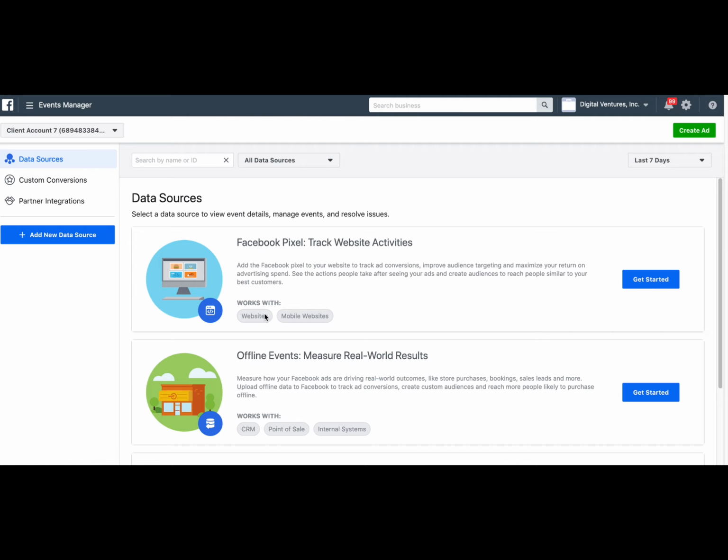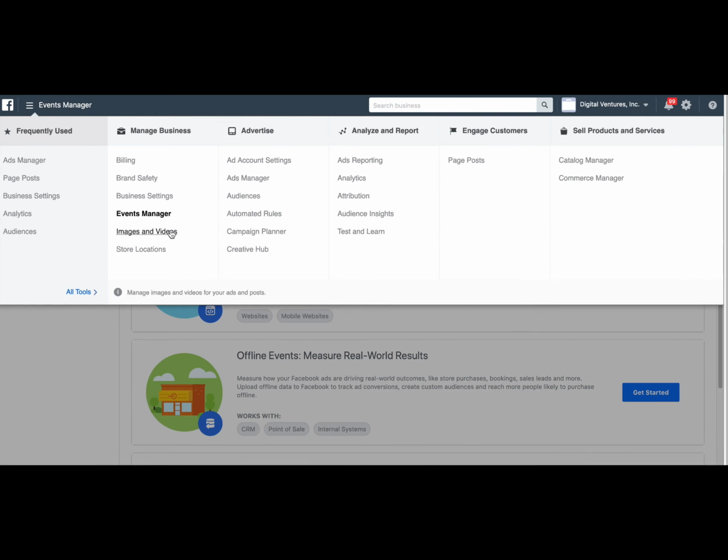In this video I want to show you how to set up your Facebook pixel with your WooCommerce installation. Start off by going to your Facebook account. In this case it's just a generic account. Go to your Events Manager. Events Manager is located under the All Tools drop down, then under Manage Business, Events Manager.